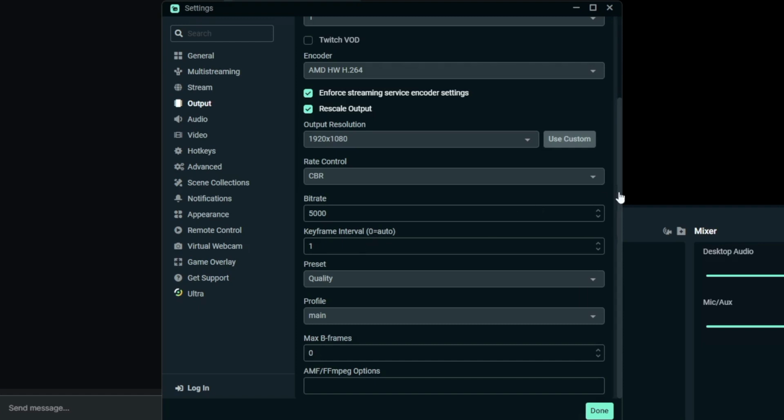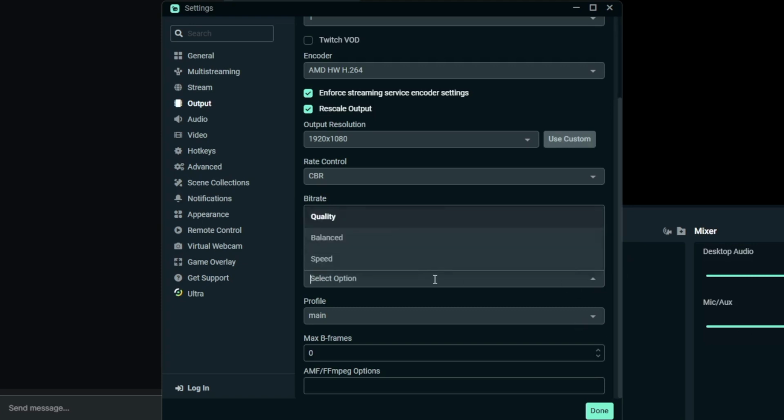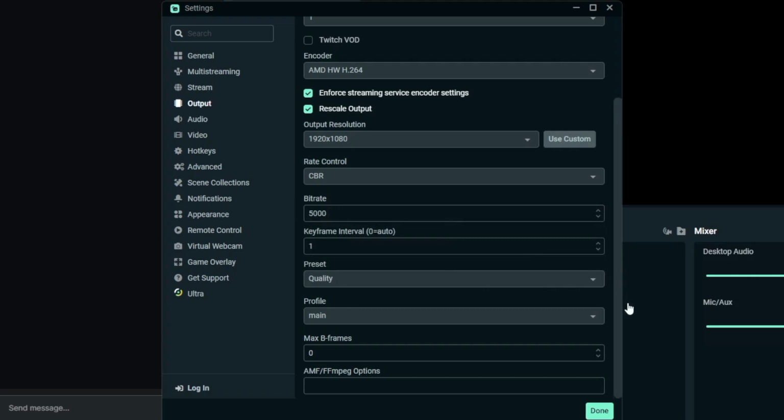Set keyframe interval to 1. Preset, set it to quality. And profile main. Max B frames, set to 2.